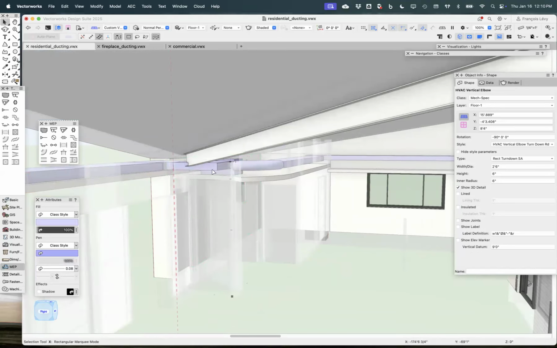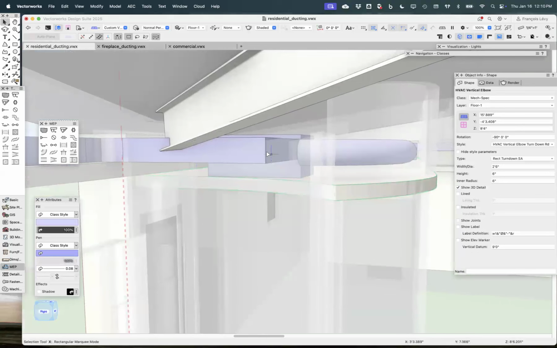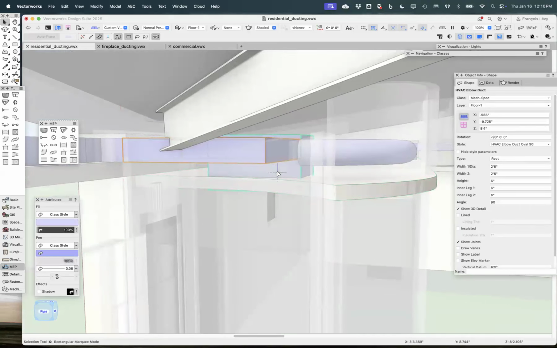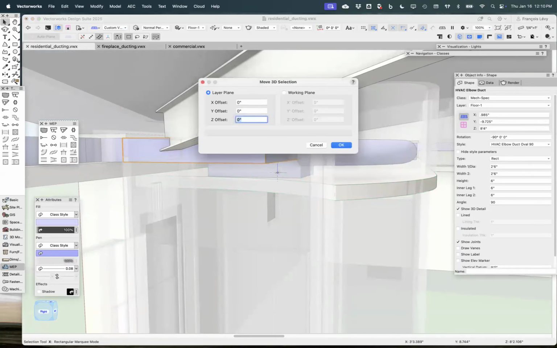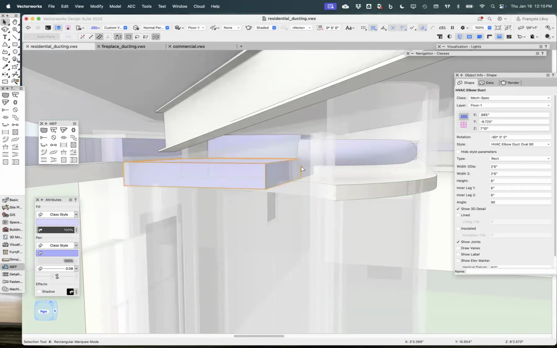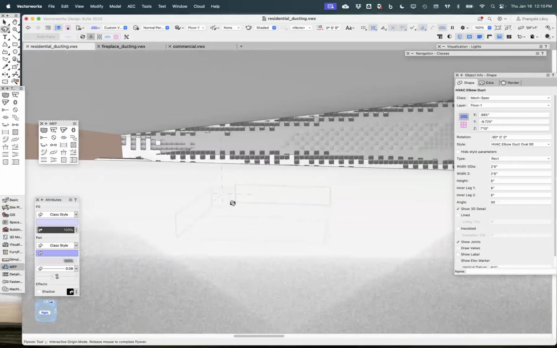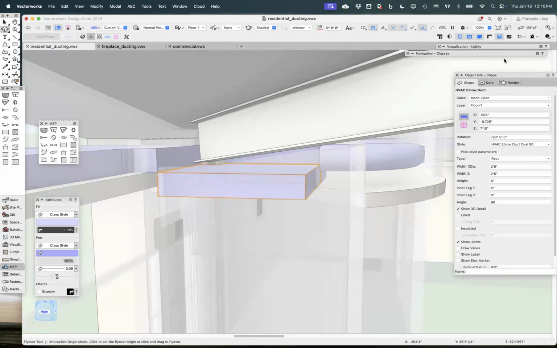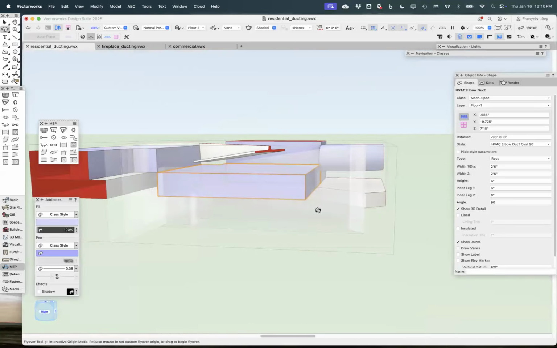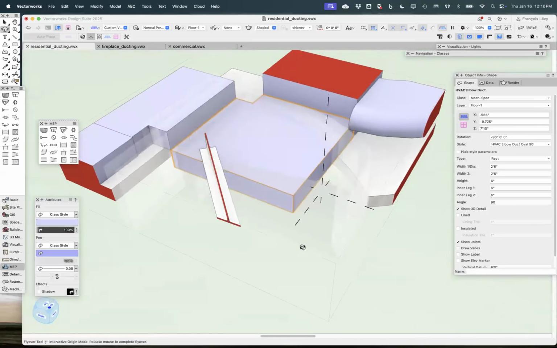And so here you can see I've got a collision with my beam. So, obviously I need to drop that. 8 inches is probably too much. Drop it by 2 inches. Something like that. And this is just an elbow duct. Let's go ahead and isolate that with the clip cube. Here's an elbow duct right there.